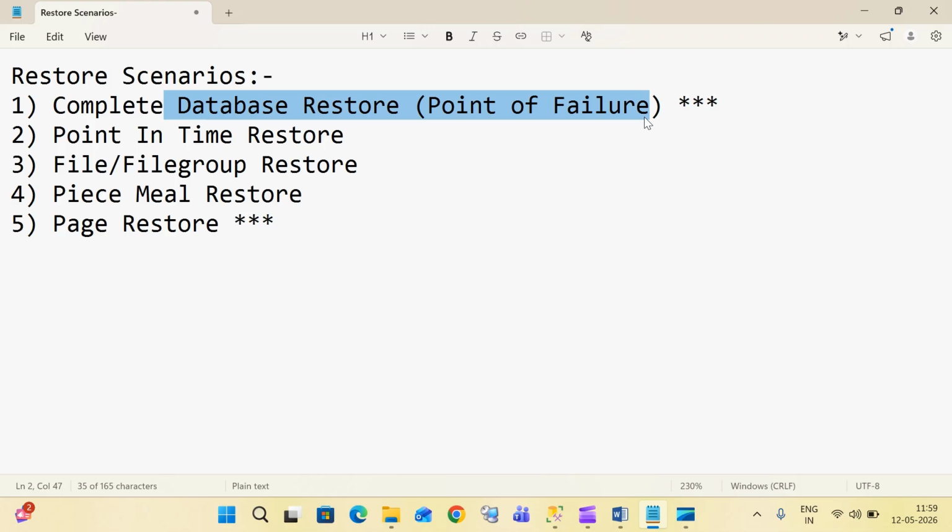If the tail log backup is there, whatever the 45 minutes of data I already discussed in my previous session, we can restore that too after taking the tail log backup, but the log should not be corrupted. If the data file is corrupted, then we can take the tail log backup, but if the log is corrupted, then we can't take it. You have to keep that in mind. So we can restore the complete database with all the backups.